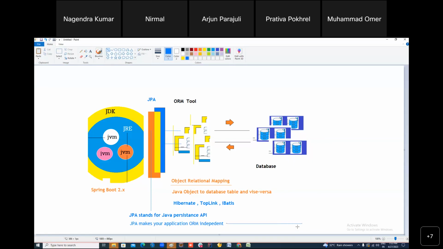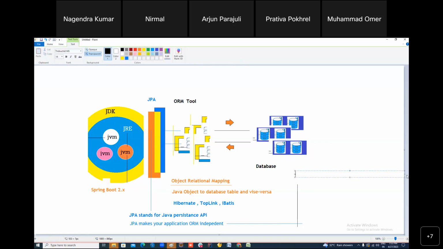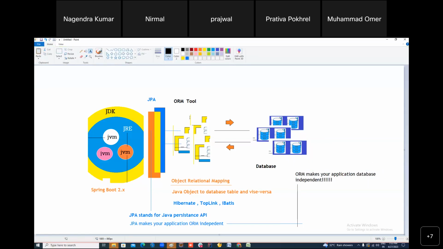And what about ORM? ORM makes your application database independent, that is a great thing. Today, if you're using MySQL and tomorrow you want to use Oracle, you have to just change the configuration. I don't know, you got this much or I confuse you? Got it.